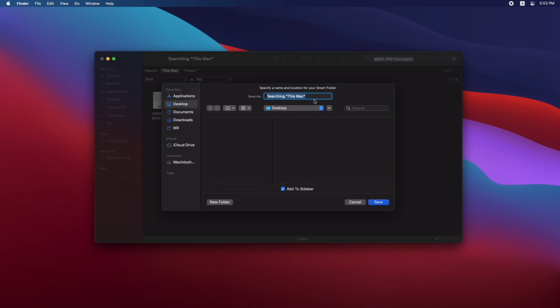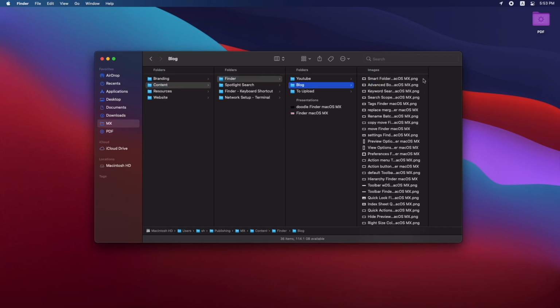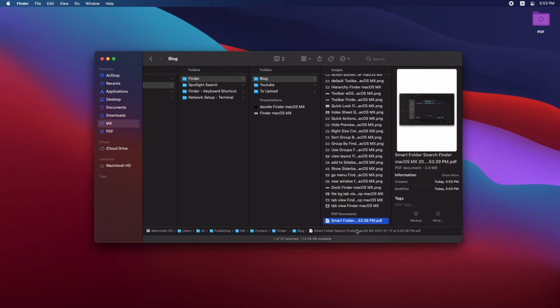You can choose whether the Smart folder needs to be added onto Sidebar. Click Save once you have provided a name and the save location. And whenever there is a new file created matching the criteria, it will get listed in the Smart folder.